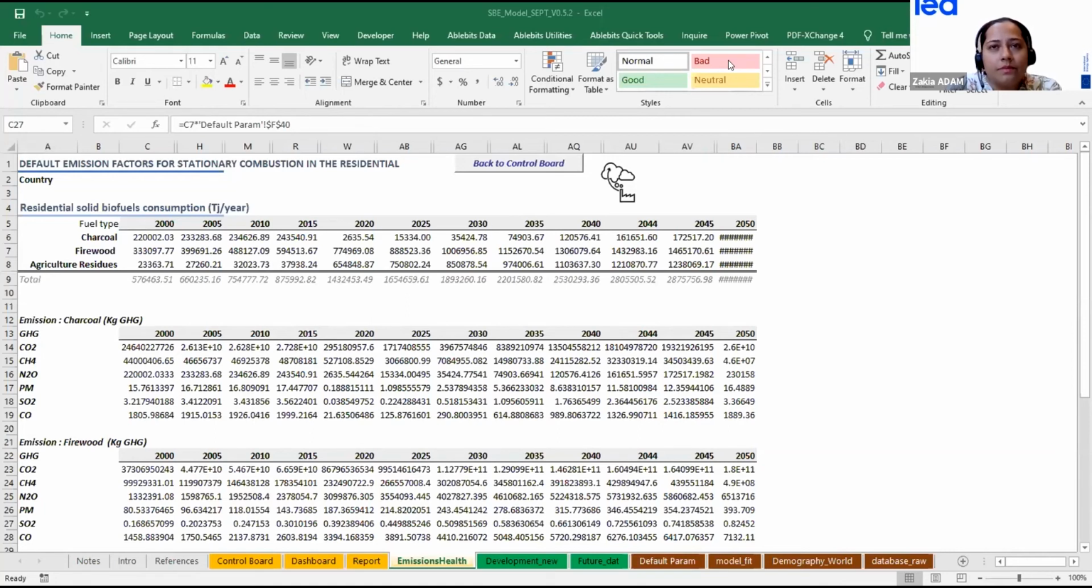So I think here, the objective of this model was to focus on the residential sector, because as Maria said, this is the sector where we had less information and where we wanted to start working, and so that was why we focused on the residential sector.